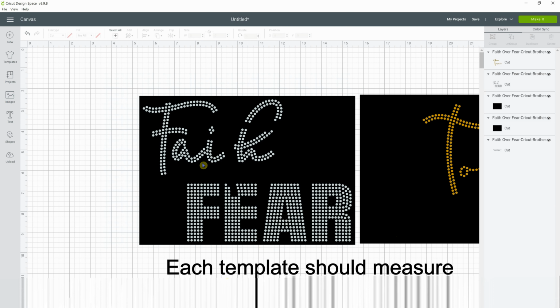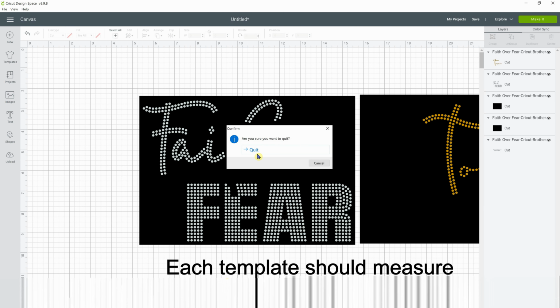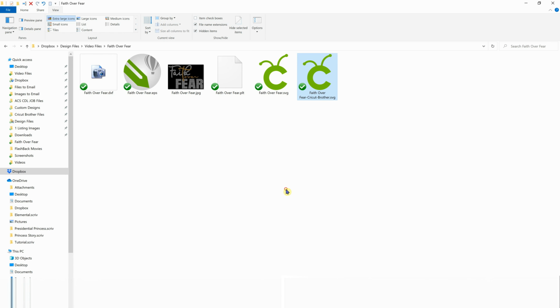Because if not, these two files are two different sizes. So as a designer, it's kind of hard for me to give you measurements for each design piece. It's easier to put a box around it, and both pieces now are exactly the same size. Okay, so that takes care of that program. So we're going to quit out of that one. Now I'm going to do the Brother Scan and Cut, the Canvas Workspace.